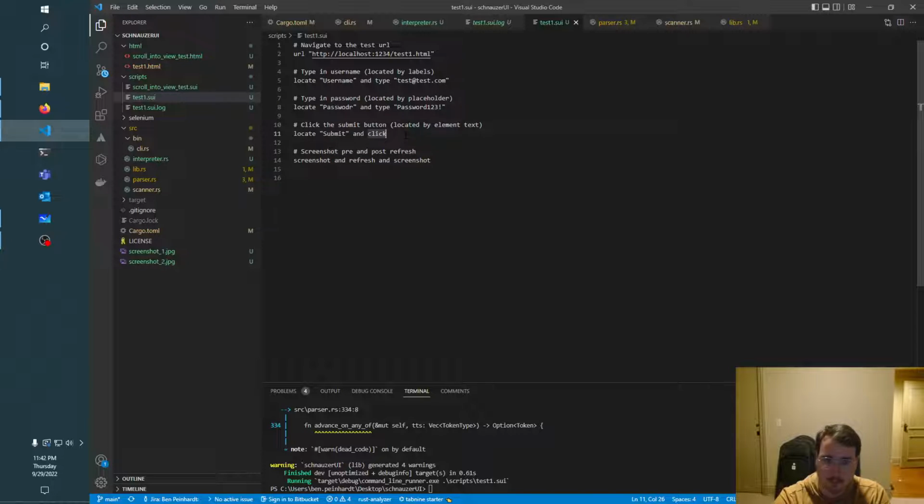So we will fail to type the password, and then we will still click the button, right? And then what we can do is we can say screenshot, to show that we did actually click the button.